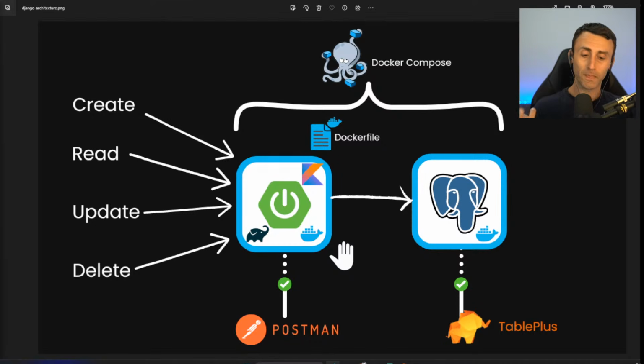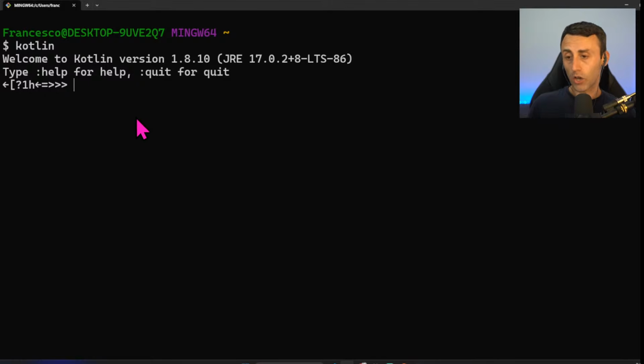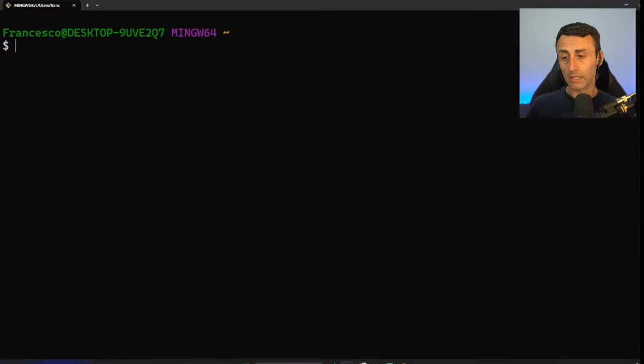You might say, why don't I need Kotlin? I don't have Kotlin on my machine. Oh, maybe I have it. I have Kotlin, okay. But we will not run Kotlin on our machine, unless we really have to debug it. We will run this directly through Docker.